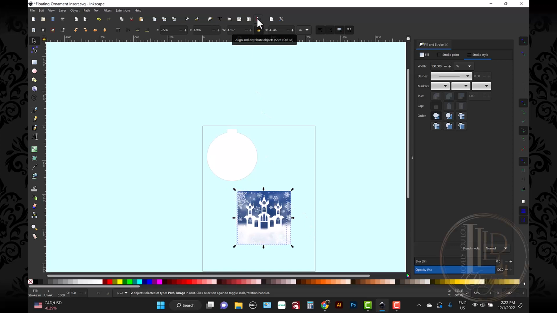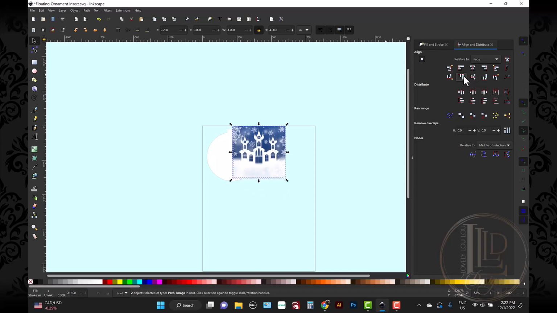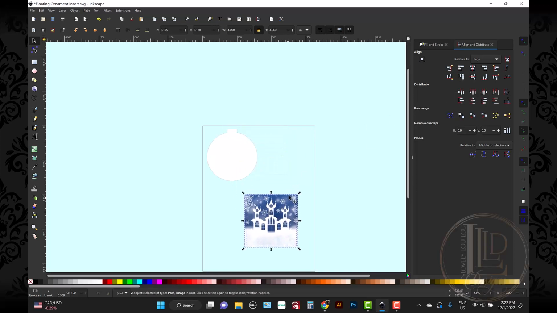And I'm going to choose this icon up here, which is Align and Distribute. And I'm going to choose Center on Vertical Axis. And I'm going to line up the tops together as well by choosing Align Top Edges. And with both of these selected, I am just going to bring this down a little bit so I can continue working with it.